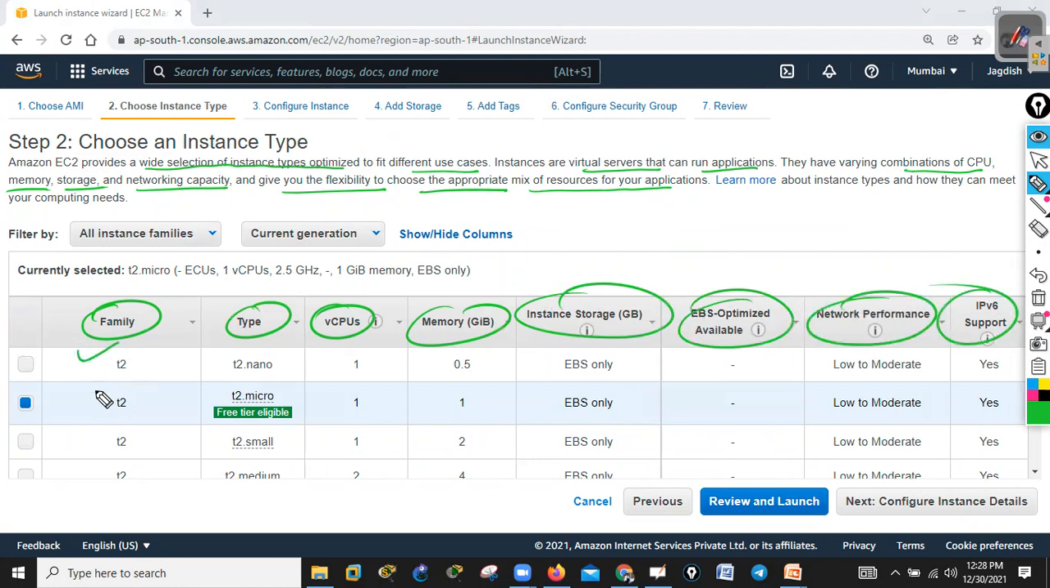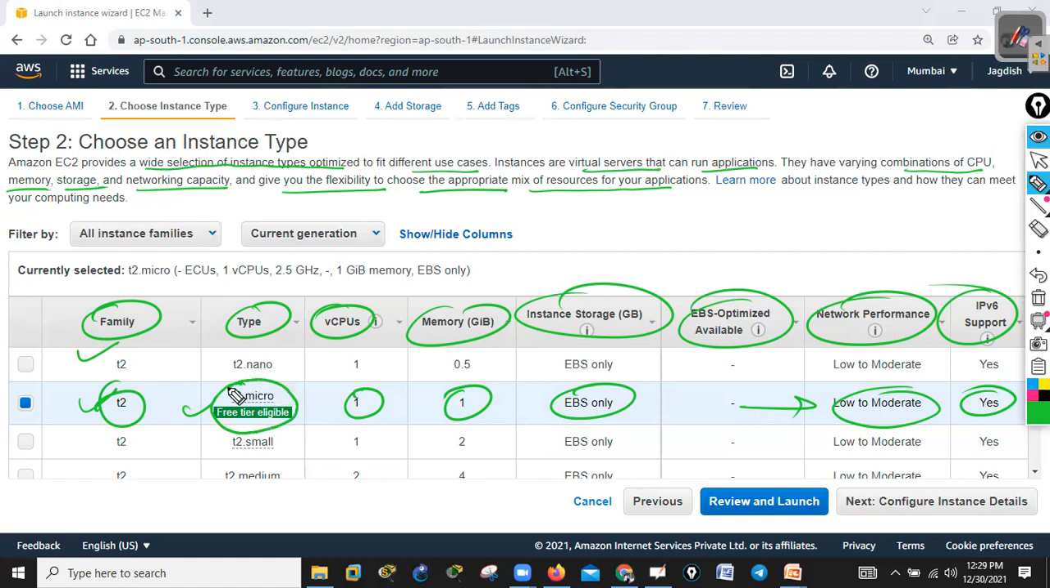So here you can see T2. The T2 type is free tier eligible. If you go with the free tier, that means you will get one CPU, 1 GB memory, EBS only. The network performance will be low to moderate, and IPv6 support is yes. If you want to create a virtual server with the T2.micro instance type, then your network performance will be low to moderate. In this instance type, you will get only one CPU and only 1 GB RAM.